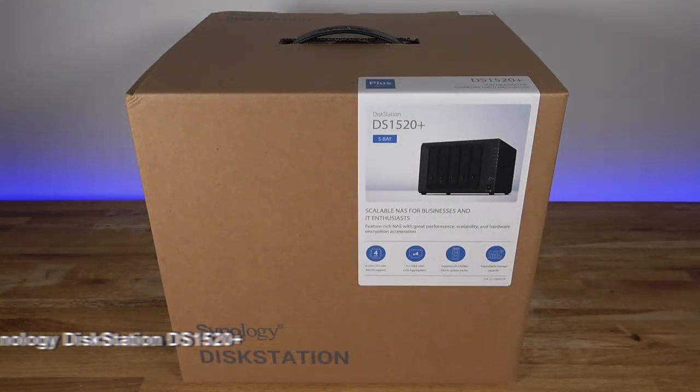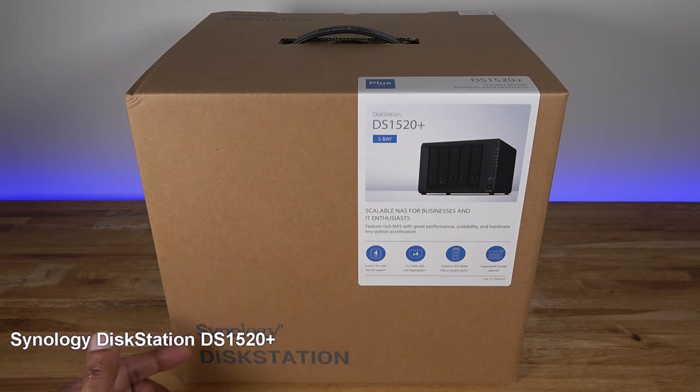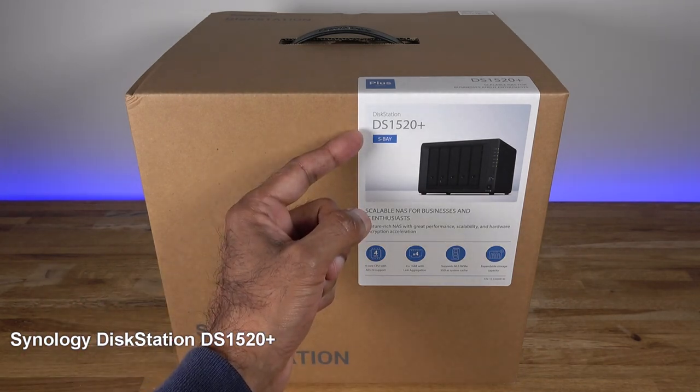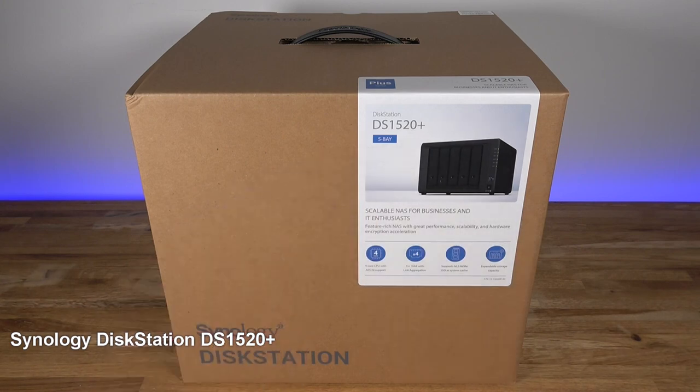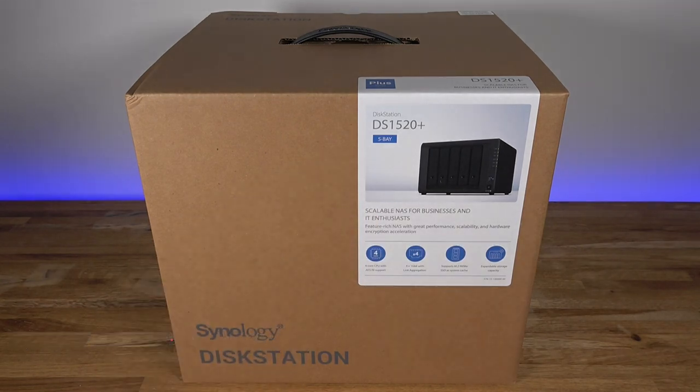Guys, today we're unboxing and setting up a NAS service. This particular one is from Synology and it's the DiskStation DS1520 Plus. It's a 5-bay system. Details are in the description below for anyone thinking of purchasing, including purchasing links.